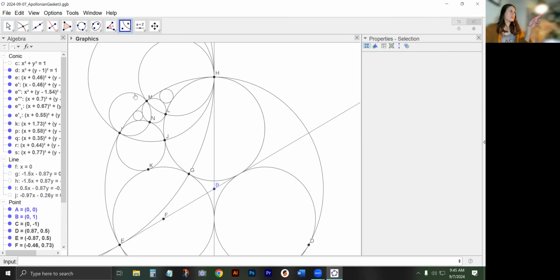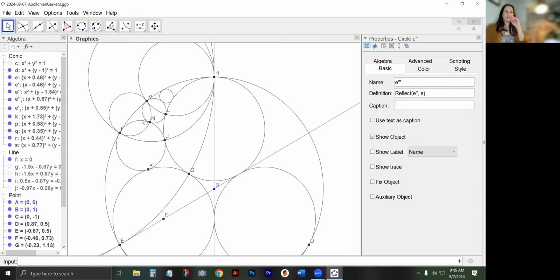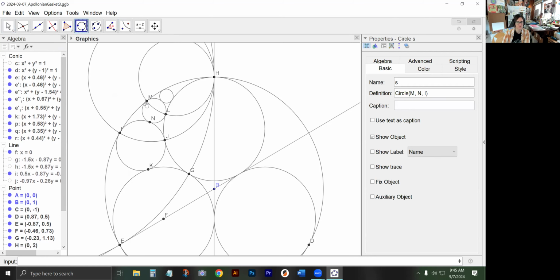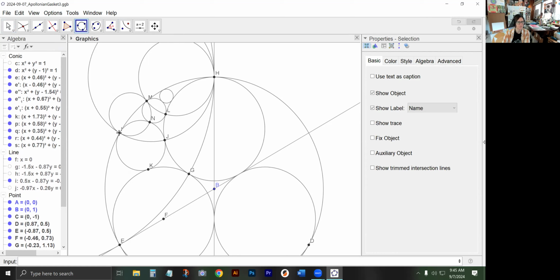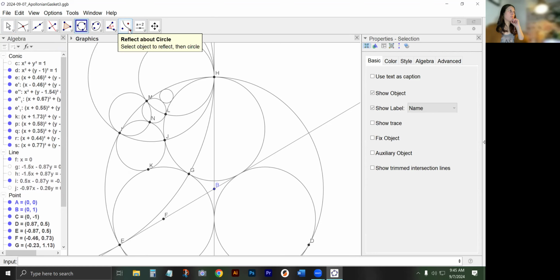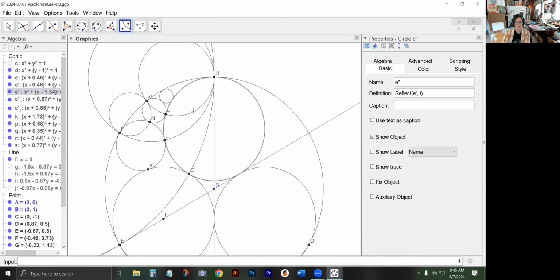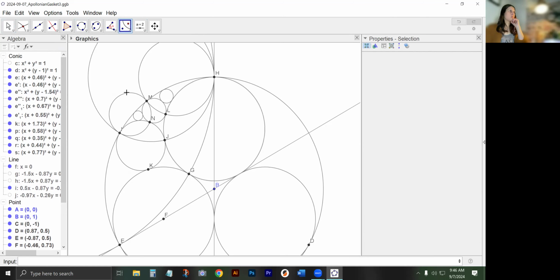Wait, sorry, how did you just get that? How did you just get that along the first circle? N. So you should have these points of tangency. Yeah. And I'm using a circle through 3 points. M, N, I. Okay. And then reflect about circle. I'm clicking on this top large one, and then that MNI circle.